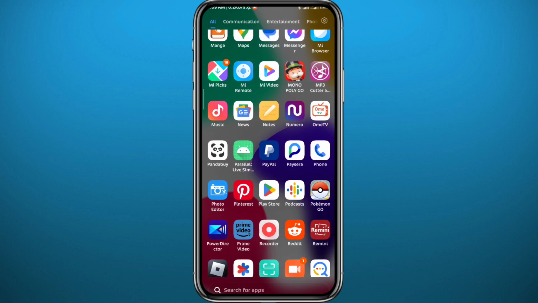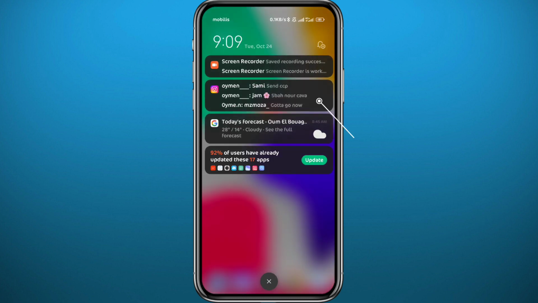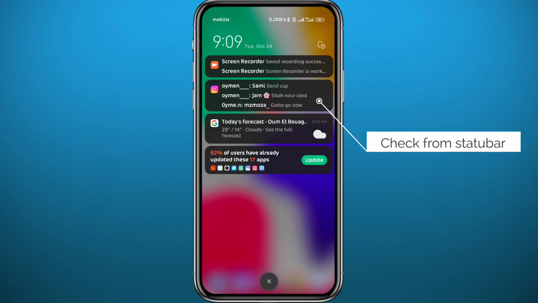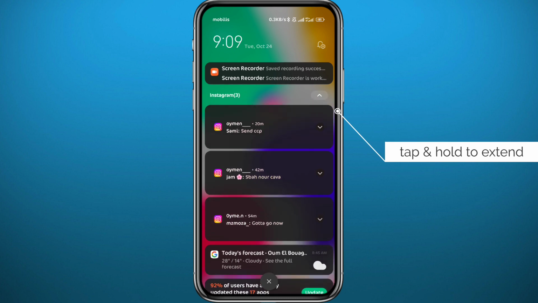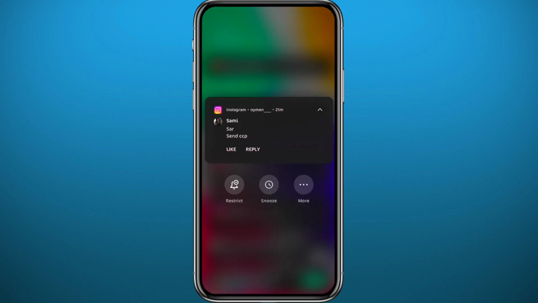And usually once you receive a message on Instagram, you'll get a notification in your status bar or your control center. If you swipe down from the top, you'll find the messages right here. You can check them out here, or you can extend them by long tapping on the conversation or on the notification. And here you go. You can even extend it even more by long tapping on each message individually. And here we go, guys. You can read the message from here, and they can never tell that you have done that. Now that is the first method.